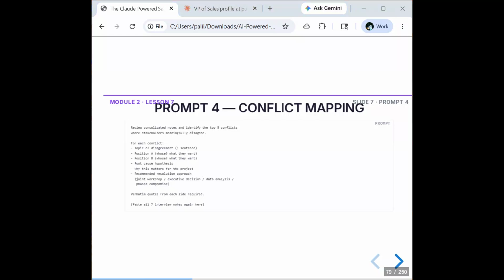Now let's look into conflict mapping. We asked Claude to identify the top 5 conflicts where stakeholders meaningfully disagree. For each conflict, provide topic, position A, whose position B, and whose root cause hypothesis, why this matters for the project, and a recommended resolution approach: joint workshop, executive decision, data analysis, or phased compromise. Verbatim quotes required from each side.